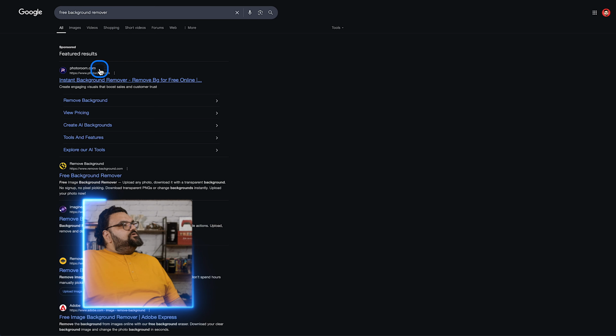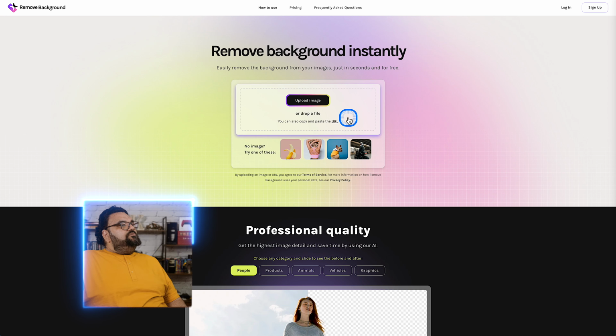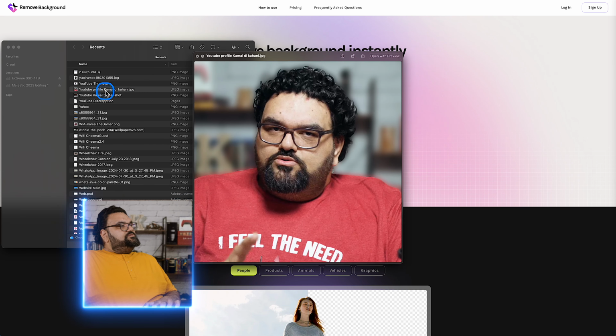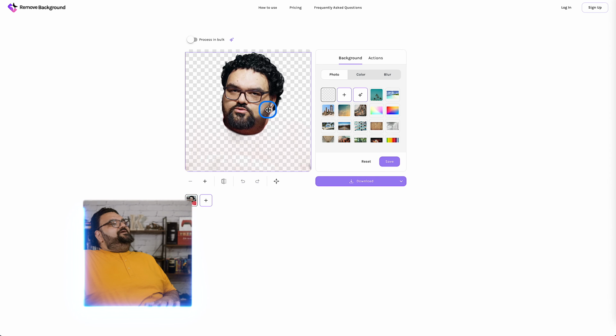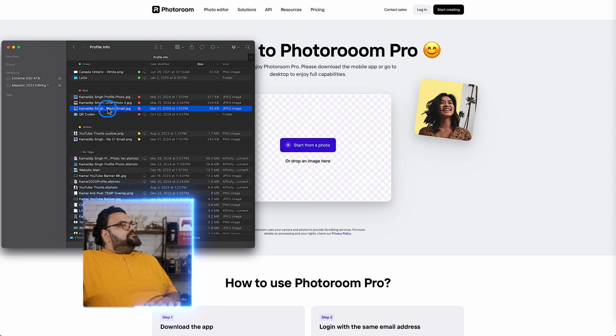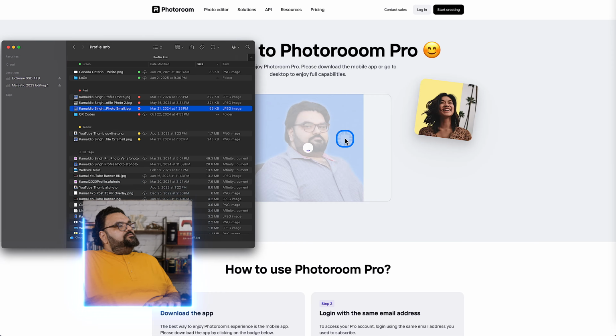So what are you supposed to do if you don't have paid? How are you going to remove the background? Okay, so we're going to Google free background remover, and let's click on this one, the one that says free background remover. There we go, saying upload an image or drop a file. Let's use this one, this one has a more complicated background. Let's drop it here. No, okay, that's not what we wanted. All right, drag it here.